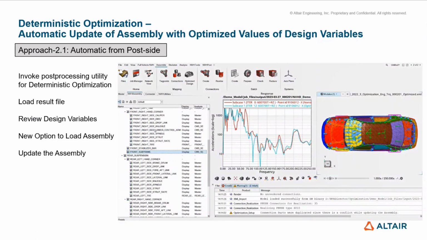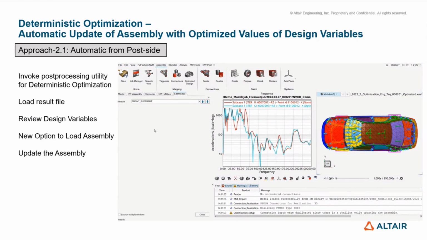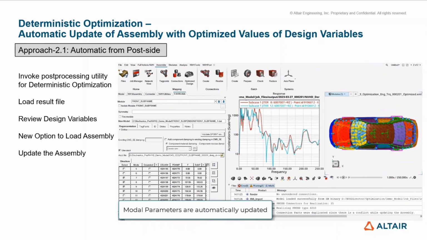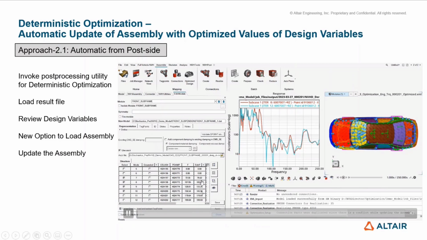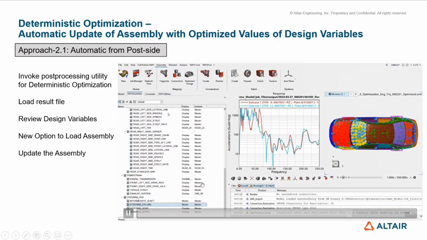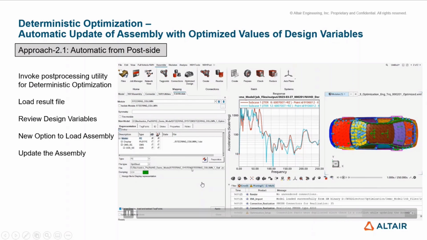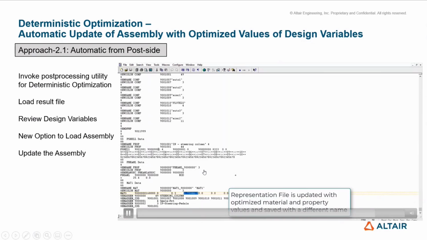The second thing is about update of the modal parameter. You can see this front shock frame here. If I go to CMS rep, the use ASCII button is already clicked on, and you can see that the modal parameter values are already checked on, and their new values are already updated. In case of materials and properties update, all the FE representations for which the materials and properties were updated get saved in a new representation file with suffix underscore optimized. And if you go and check the representation file, all these optimized values are automatically updated.